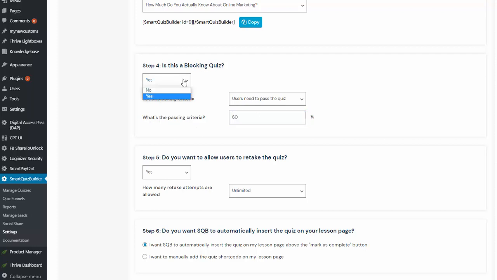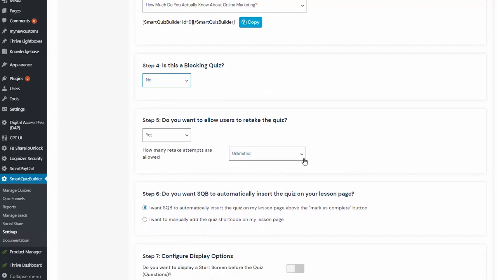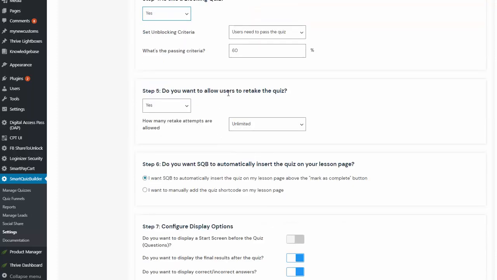And if you don't want to make it a blocking quiz, where you just want people to take the quiz and move to the next lesson, and even if they don't take the quiz, you want to let them go to the next lesson, set this to no. And do you want to allow users to retake the quiz? If they do not pass the quiz and you want them to retake it, you can set this to yes. You can also set a retake attempt limit.